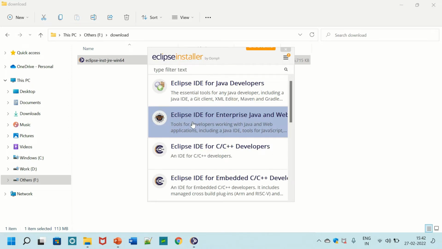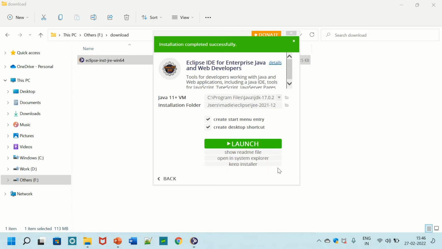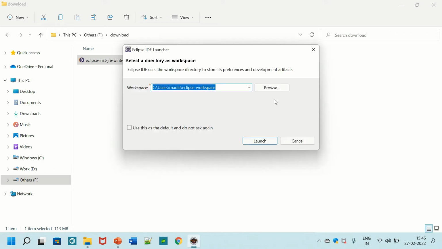Click on Eclipse IDE for Java EE because in this you can also develop web applications in future if you want to. Click on install. It will take some time based on your network speed. Once the installation is complete, click on launch.